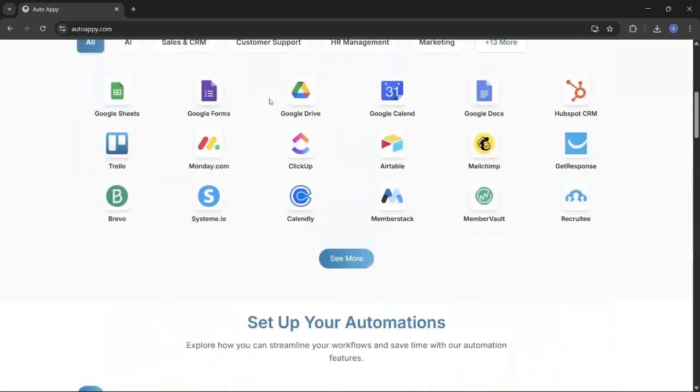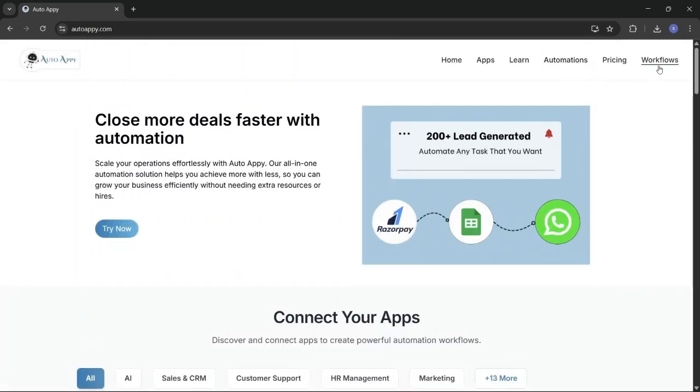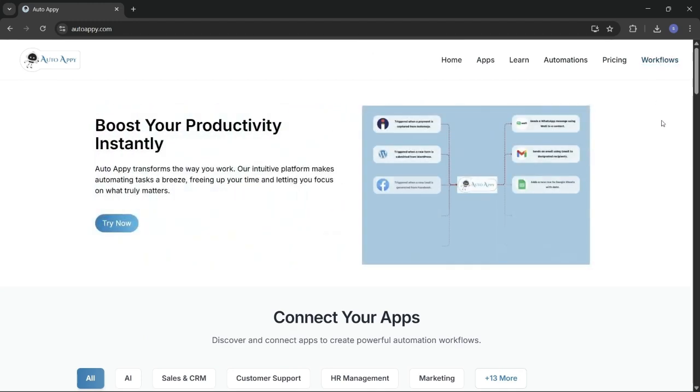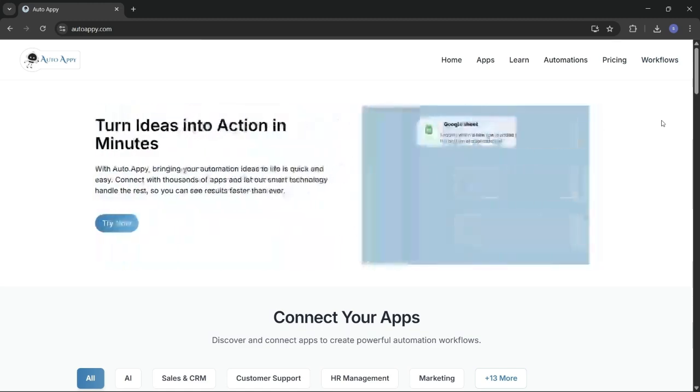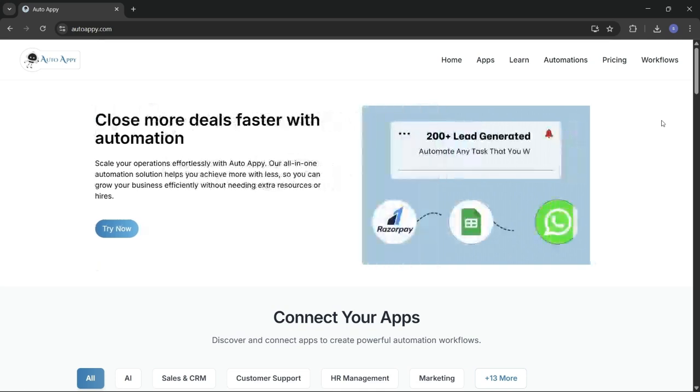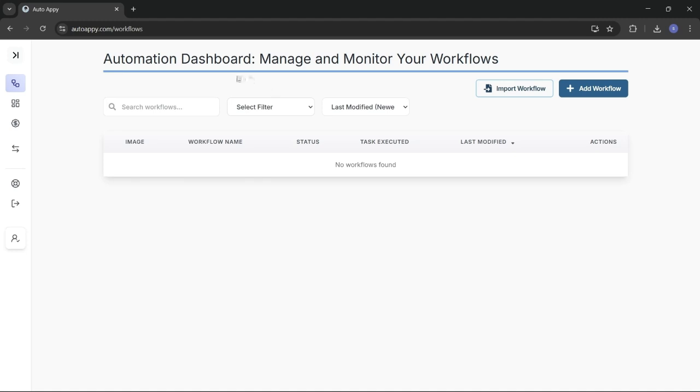So now let's head over to create today's workflow. But before that, make sure that you already have an account with AutoAppy and that you have your Google credentials connected to the same so that you can seamlessly access your automations. Now let's go to workflows. Tap workflows, and this is the automation dashboard where you can manage and monitor your workflows. Here there is an option for import workflow and add workflow, but currently we do not have any workflows here, so let's go for add workflow.